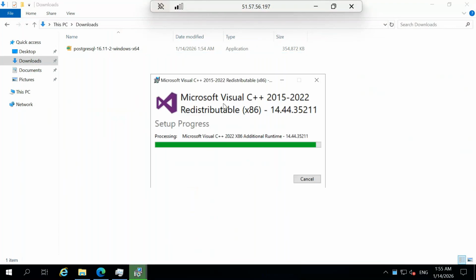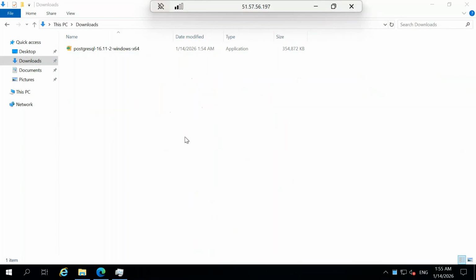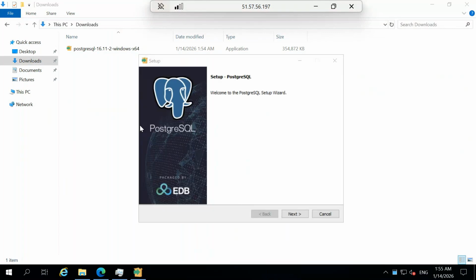Okay, this requires C, C++ Visual backend support, that automatically downloads and will be installed. Okay, so let's set up.